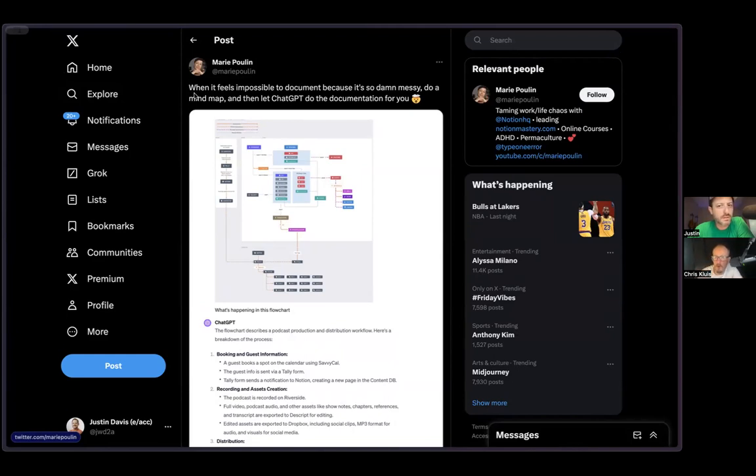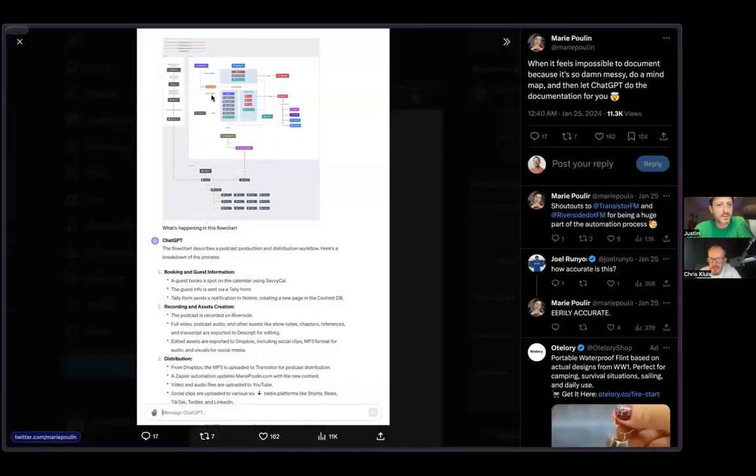Okay. So we've always complained about the process of loading stuff. This is her process for loading stuff. And she was having a hard time describing it. So she sent her mind map of her process to ChatGPT to diagnose. And ChatGPT started to break it down.